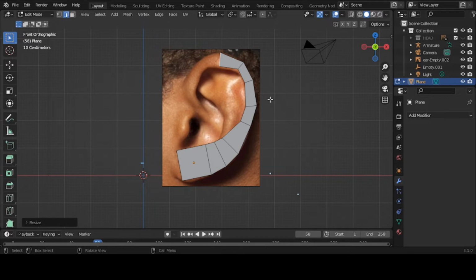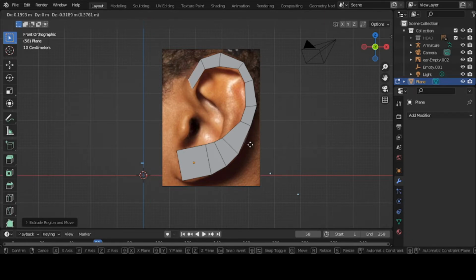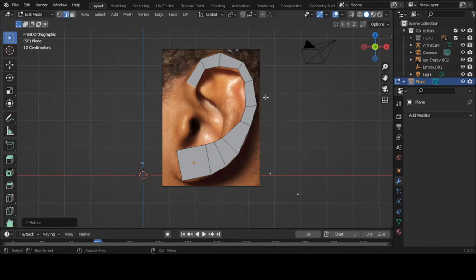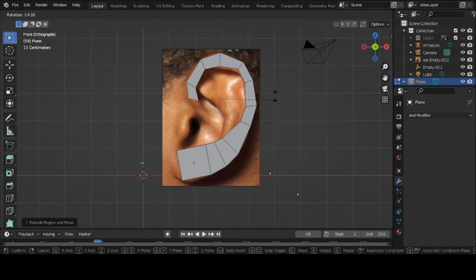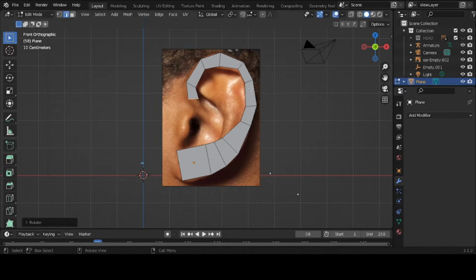You can add an edge loop here if you want to, but I'm not going to do it. Extrude, rotate, scale it in, extrude, grab it, bring it in, rotate it, extrude, right there, rotate, then extrude, right there and rotate.